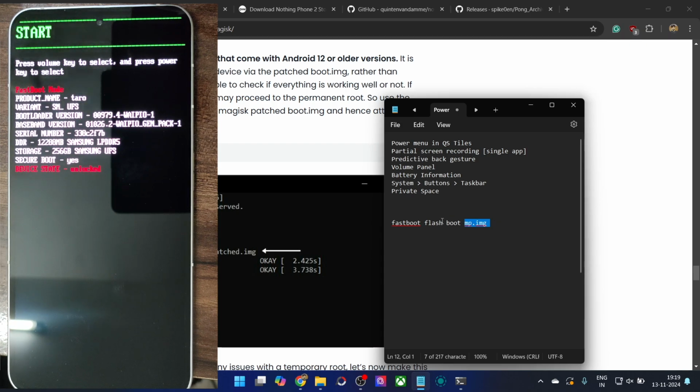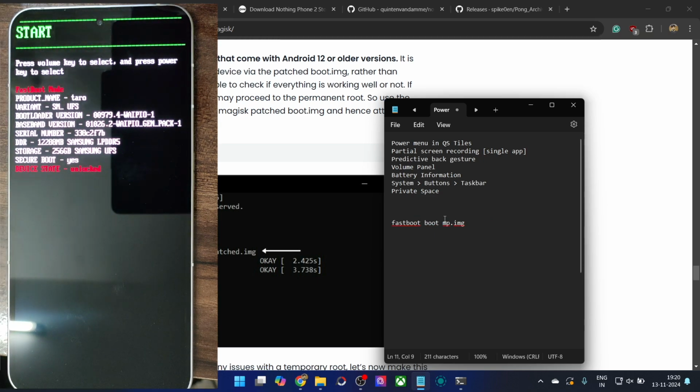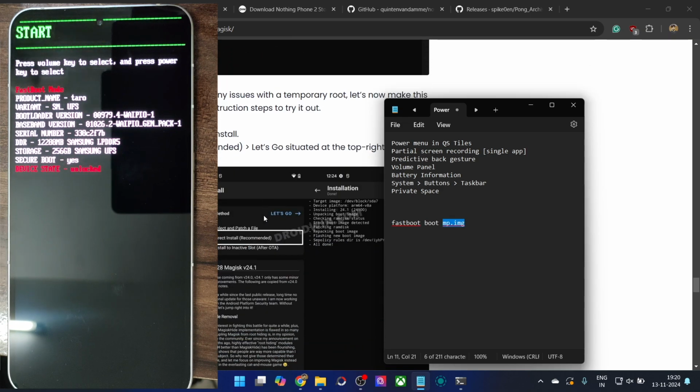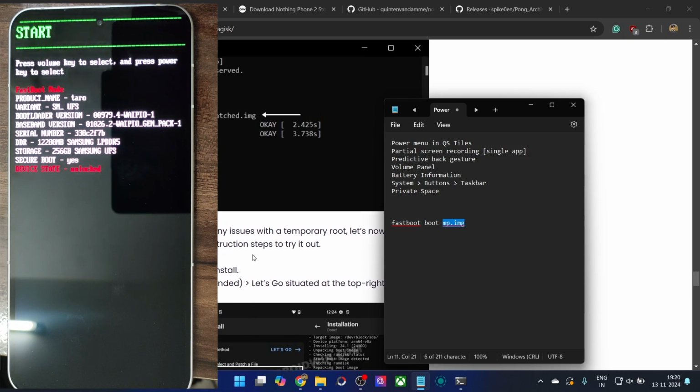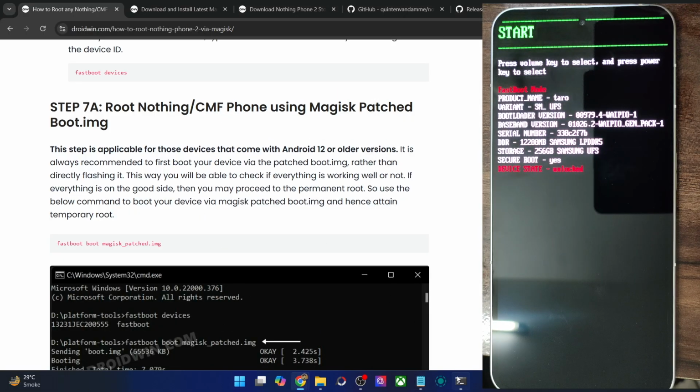That is why we will first do a temporary boot, and we will boot for one-time usage. And if our phone boots to the OS, then this means that the Magisk patch file is correct, and then you may do a direct installation of Magisk via the direct install method. So this is the recommended approach. Do not use the flash command, always use the boot command when it comes to the boot.img file. So with that said, let's do that as well.